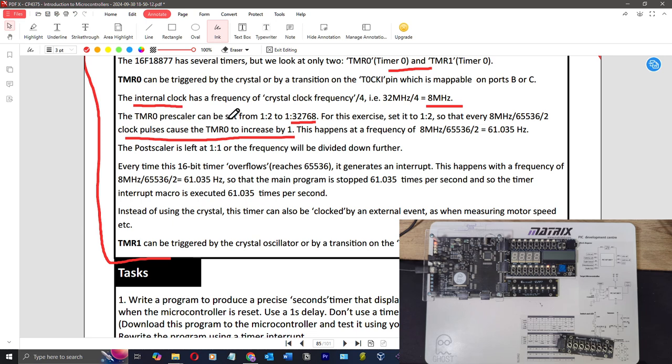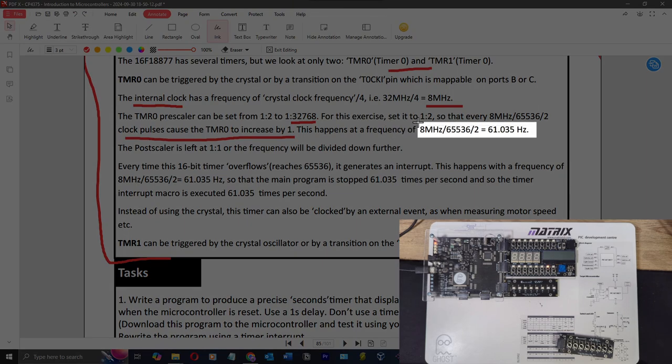The prescale can be set from a ratio of 1 to 2 to 1 to 32,000. Set it to 1 to 2 such that every 8 megahertz, 2 clock pulses cause, okay. This happens at a frequency of, okay, I assume there's a reason why we're dividing by 65,000 there. So let's just ask the old ChatGPT.